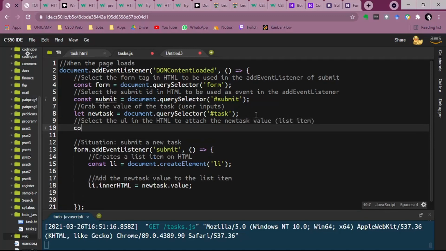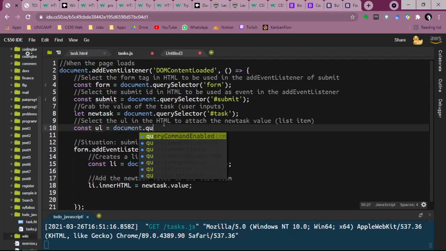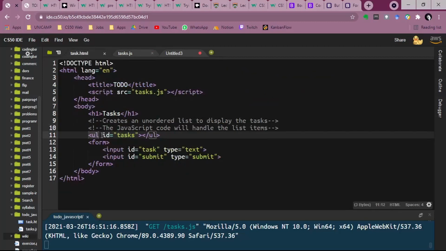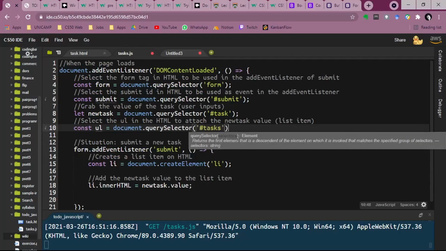So in here we're going to do what? We're going to do const UL. And what's the const UL? We're going to use the query selector to grab this part here of HTML, and we're going to do something inside. So here we're going to use the document dot querySelector, and what's going to be the element that we're grabbing? We can use our UL tag or the ID tasks, okay? Because the UL tag here is unique, so we can use the UL tag, or we can use the ID tasks. We're going to use the ID tasks because we created these IDs for a reason. So we're going to put here hash tasks, okay?